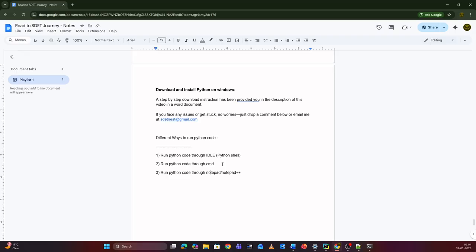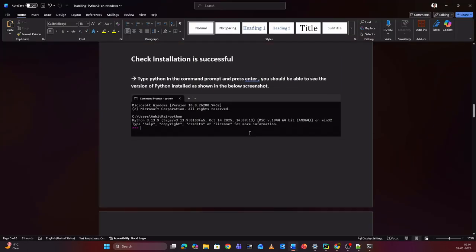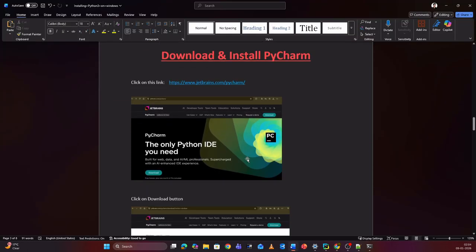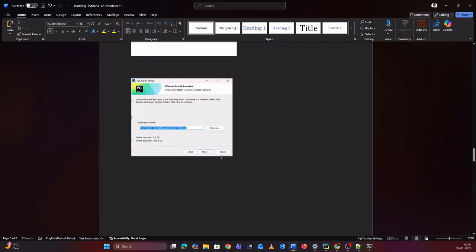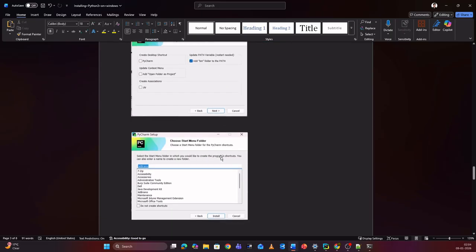I'm not going to show you how to download it, as it is already there in this document. Just need to go here, click, install, download. Once downloaded, just set it up. Cool.